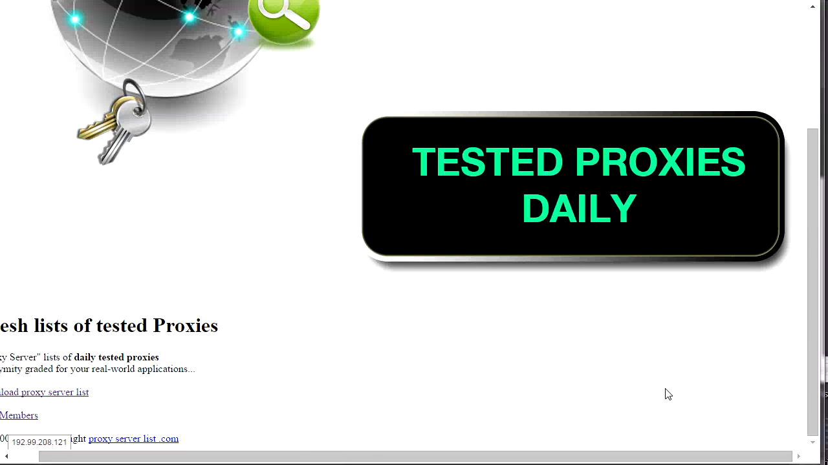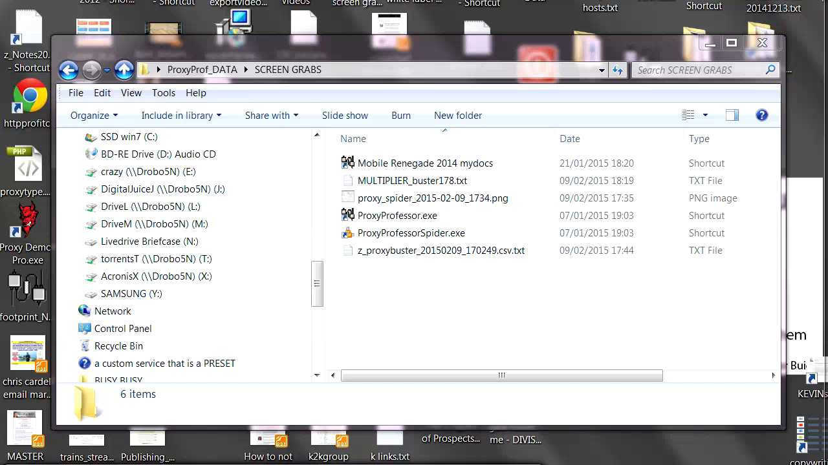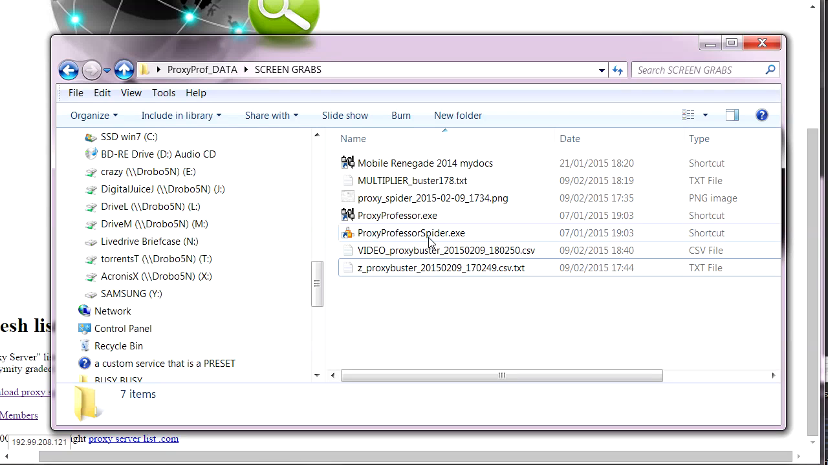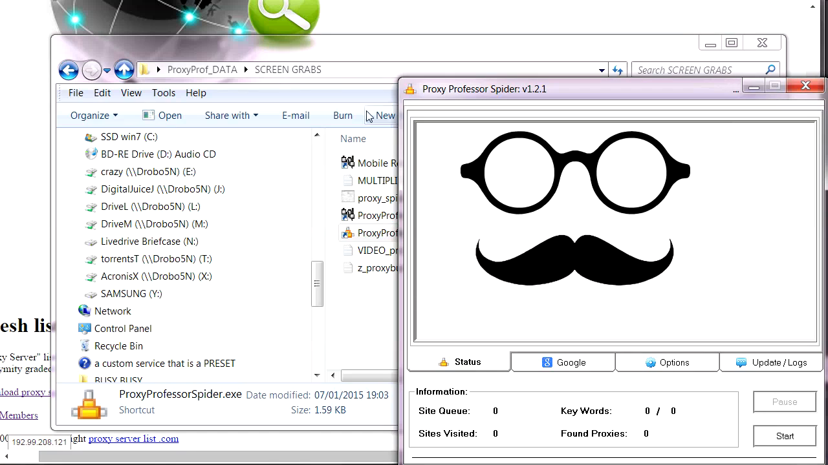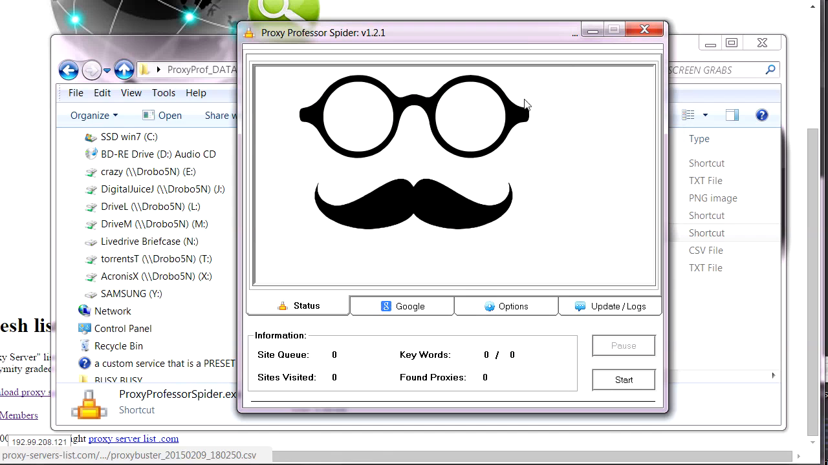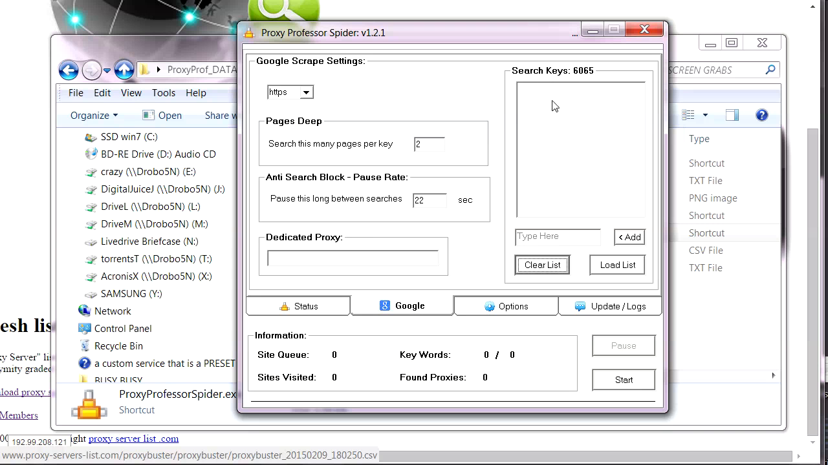I just want to take you through the painless way to use Proxy Professor to get your proxies to use in Mobile Renegade so you can get results. The first thing is I want to show you a tool that's included with Proxy Professor, which is called at the moment Proxy Spider. I think it should be called Proxy Multiplier because that's actually what it is. What Proxy Multiplier does is it takes a list of existing proxies and it finds more proxies from that list. I won't explain how or why that works, but that's what it does.